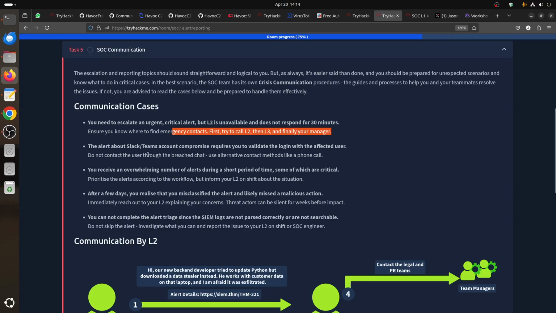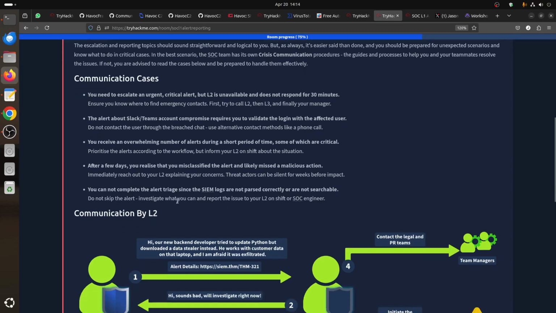The alert about a Slack team account compromise. After a few days, you realize that you misclassified the alert and likely missed the malicious action. You cannot complete the alert triage since SIEM logs are not parsed correctly or are not searchable.